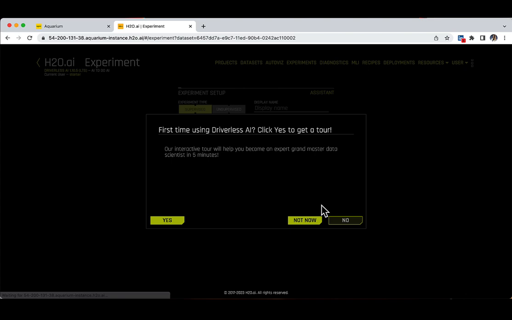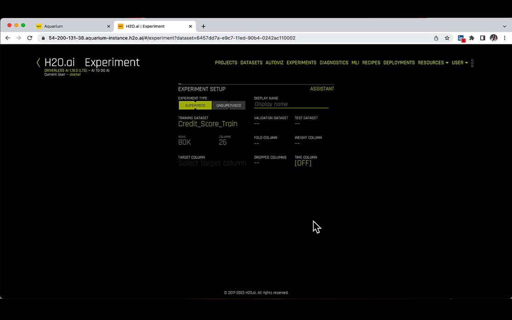This is a separate learning path that you can follow later on if interested. For the time being, please select Not Now, as for the most part, this learning path will cover what is mentioned during the tour. The experiment preview page will appear next.